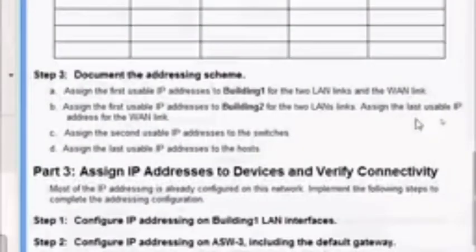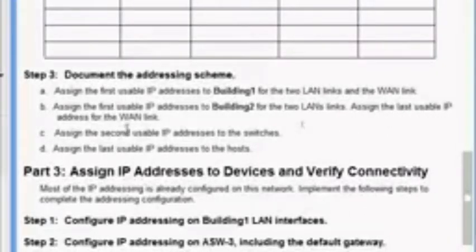Now we will come to step 3, document the addressing scheme. Assign the first usable IP addresses to building 1 for the 2 LAN links and the WAN link. Assign the first usable IP addresses to building 2 for the 2 LAN links. Assign the last usable IP address for the WAN link. Then assign the second usable IP addresses to the switches. Assign the last usable IP addresses to the hosts. Yes, so we will document these addressing schemes.